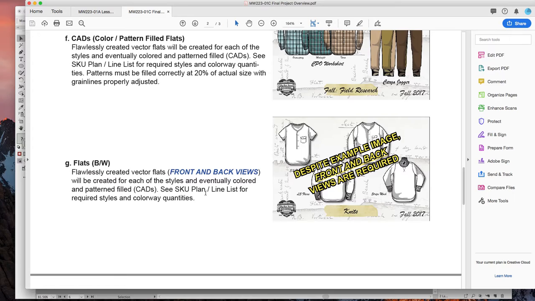So how things are finished on the inside of the neck that you can see, the inside of the hems, all of that, and then how that relates to the back view to make sure you're making accurate flats.